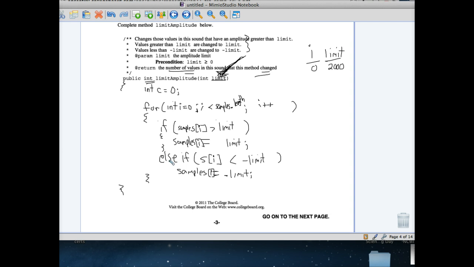It's time. Oh man, we forgot to return what we were trying to return. See, we got some of this done. Check, check. All of this is done. And we made use of this parameter limit. And we changed those values. But we forgot to handle the return.